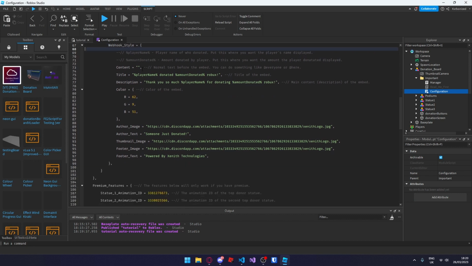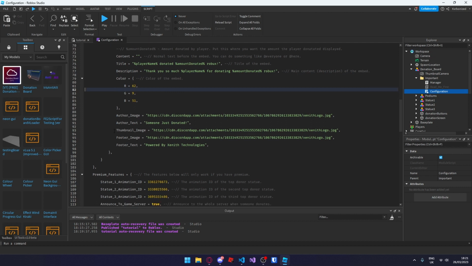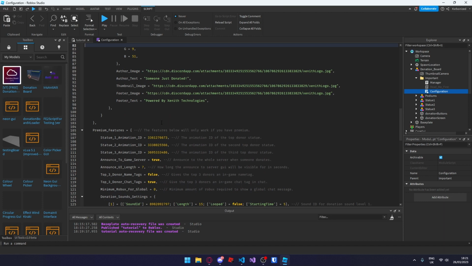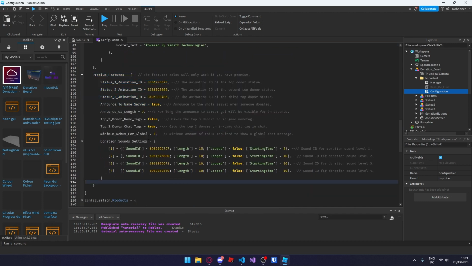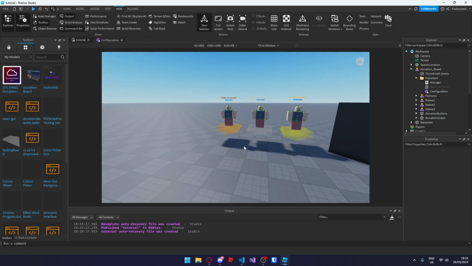Next thing you're going to want to do is the webhook style, the content you can put at everyone, title, again replace player name and amount donated. Those will automatically be replaced with the player's name and the amount donated. You've got the description, which is the main content of the embed, the color of the embed. We'll leave it as this, author image, author text, thumbnail image, pretty self-explanatory. Finally, we have the premium features. Here is where you can change the statue animation IDs, these statues right here.